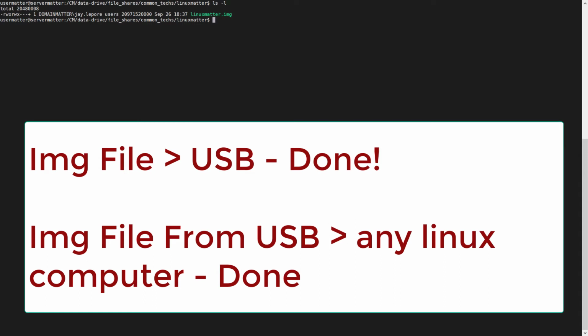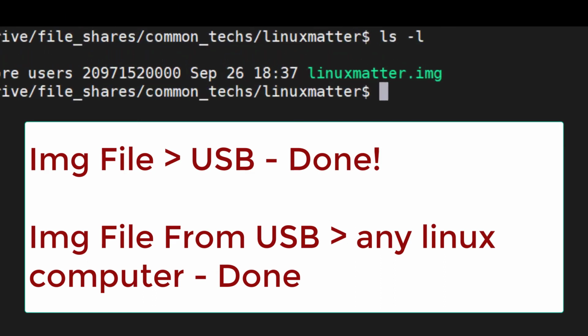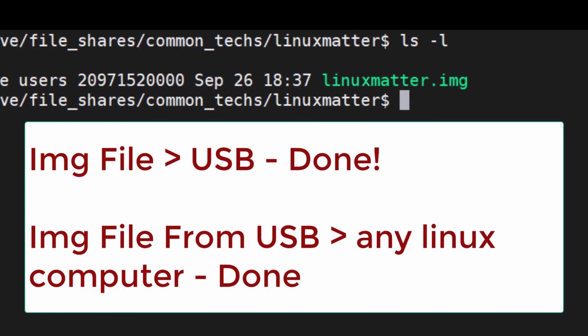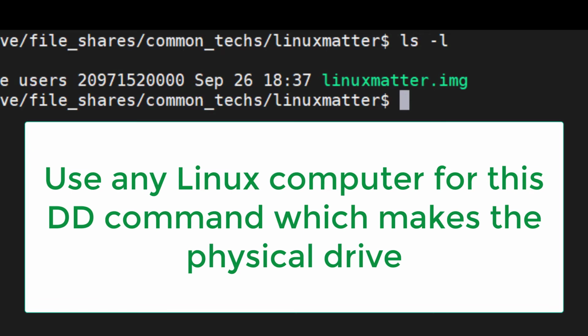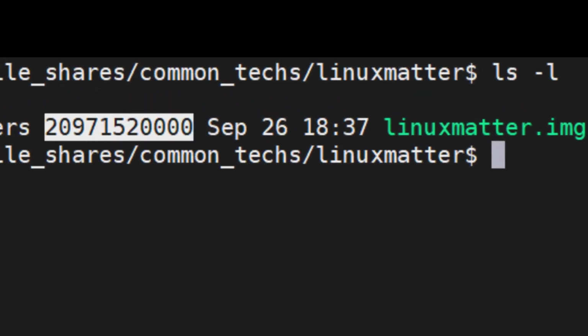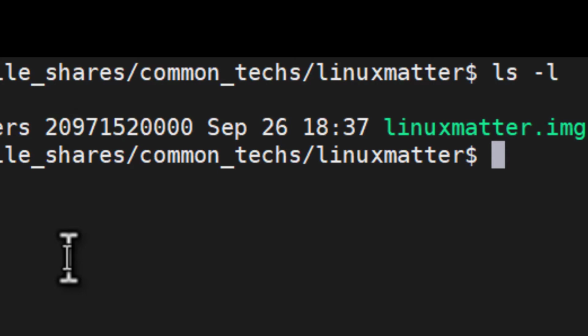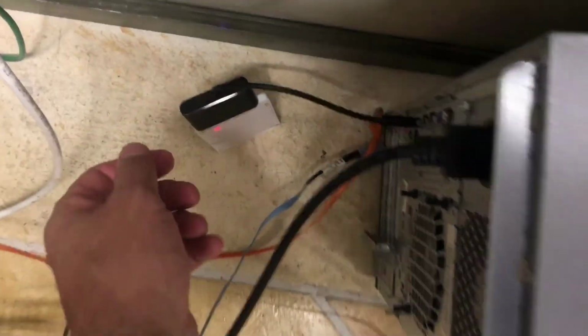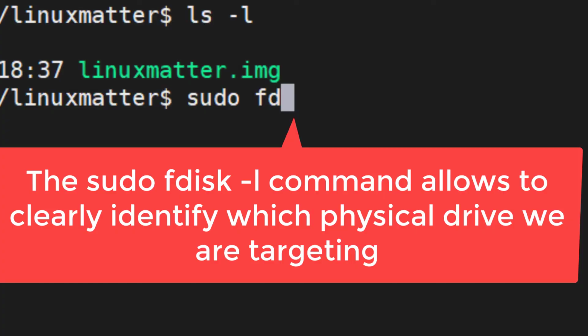Okay, so this is where the rubber meets the road. I've taken that Linux image file and I've moved it from that USB onto this Linux machine that you see in front of us. It was working in Windows before. This is the file right here. It's 20 plus gigs. I've also attached a physical drive that I'm going to move this image to, and I'm going to take a look at that. It's a 30 gig drive that I attached.